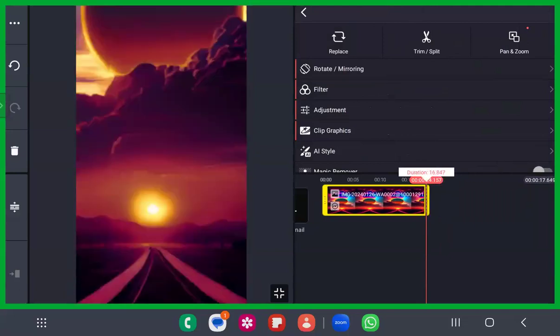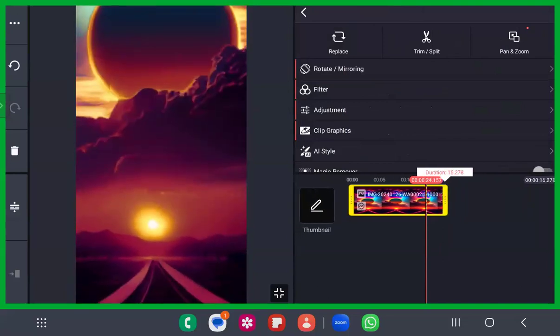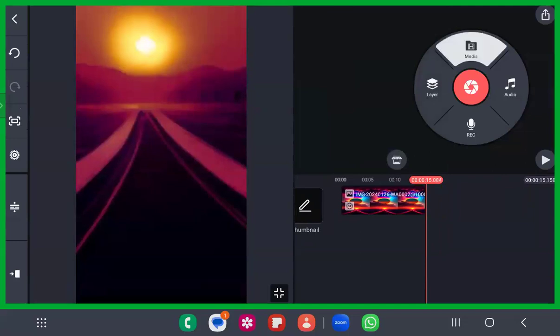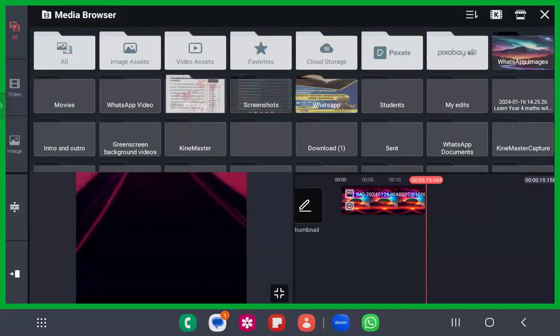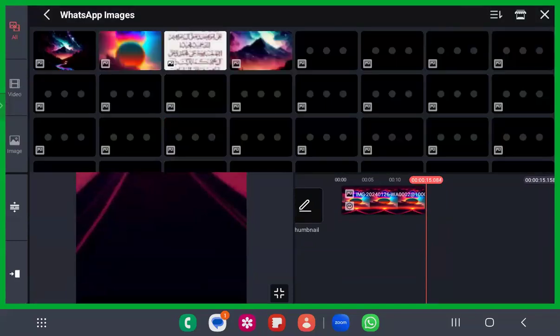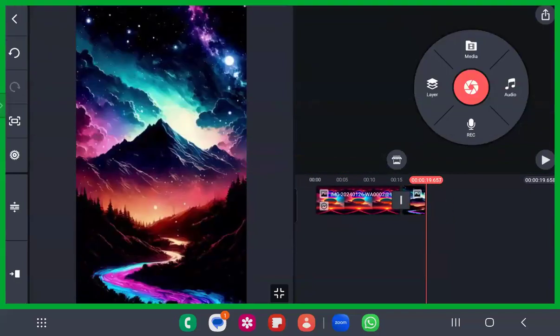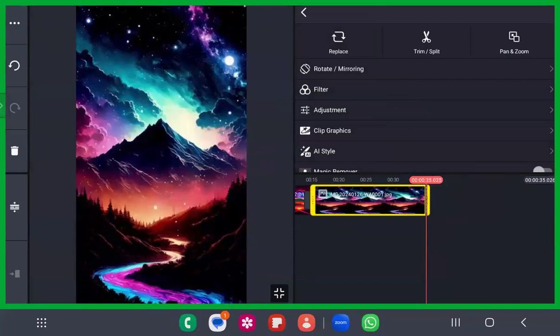Fine. And also, if I tell you to make copies of this and add the transitions, then what you have to do is insert 2 to 3 images like this, and also make 2 to 3 images into the videos. For example, that was the first image that we took, and let me just take another image. This is another image. You can also add another image like this, and you can also make the same thing.